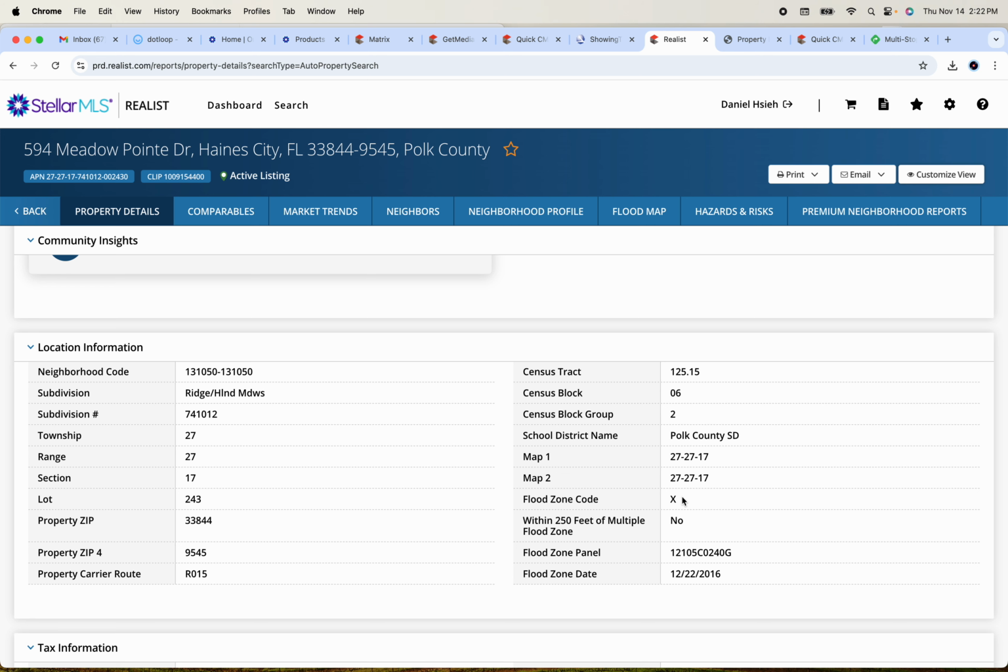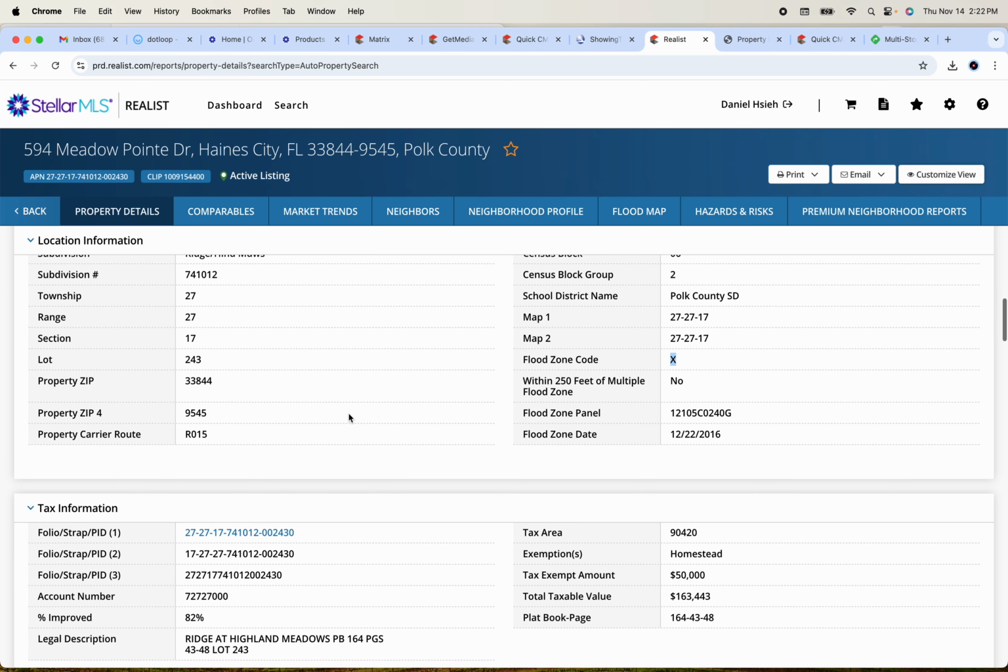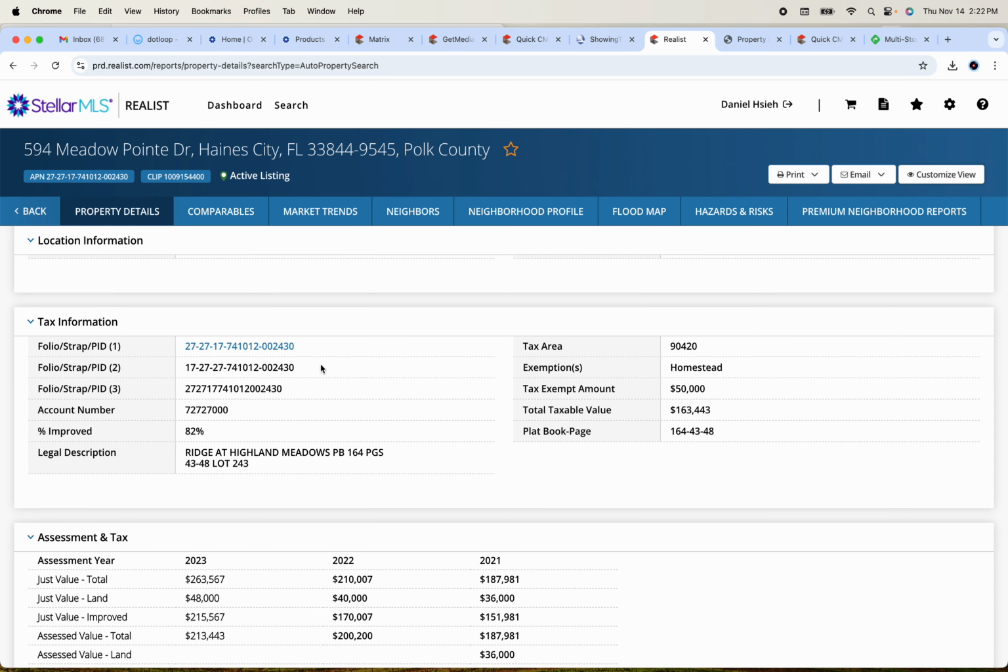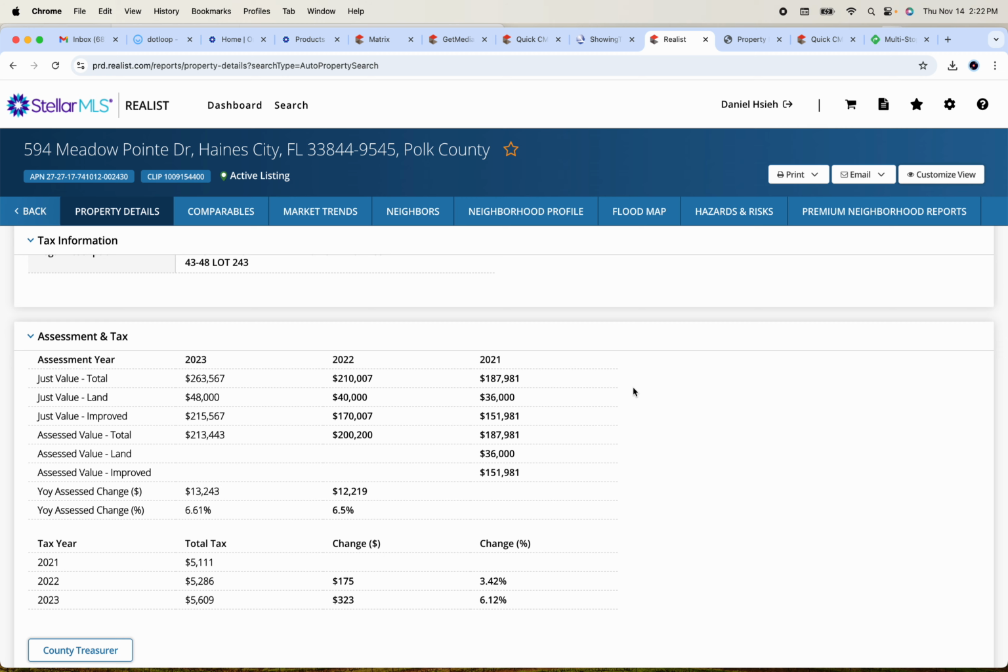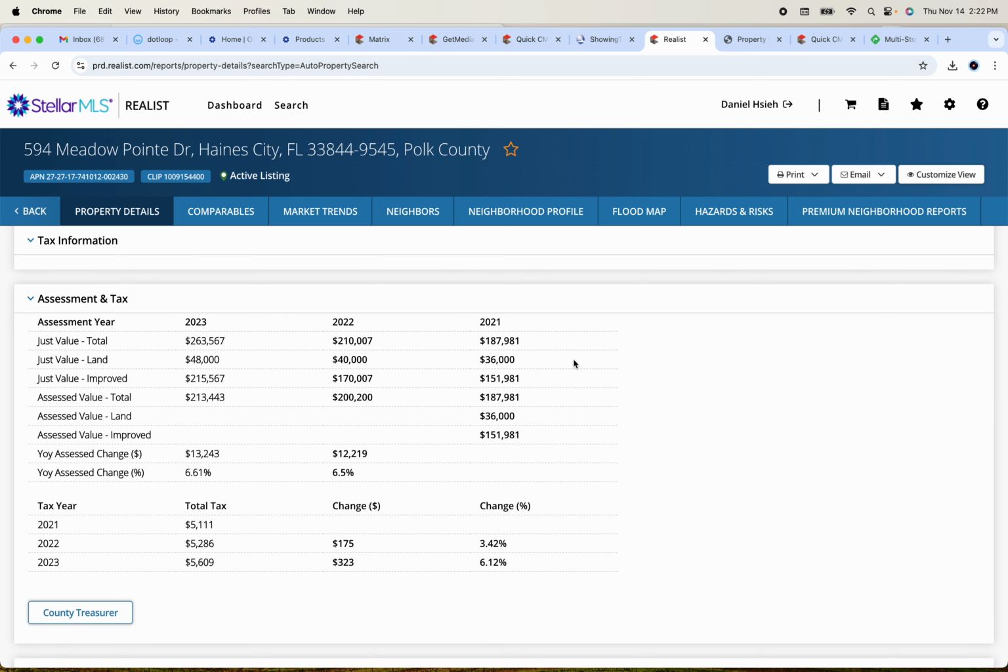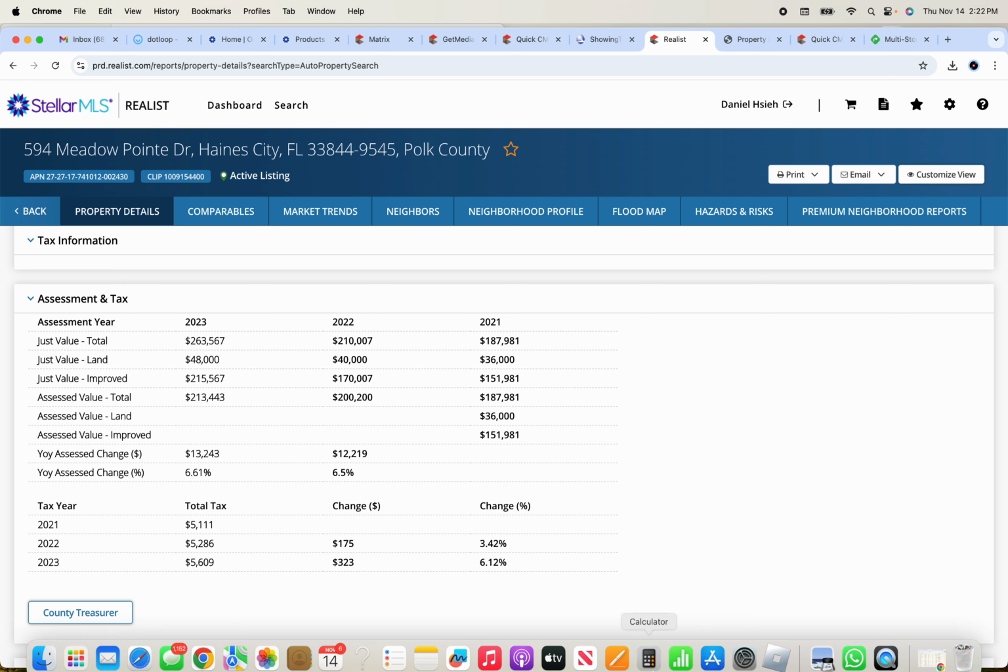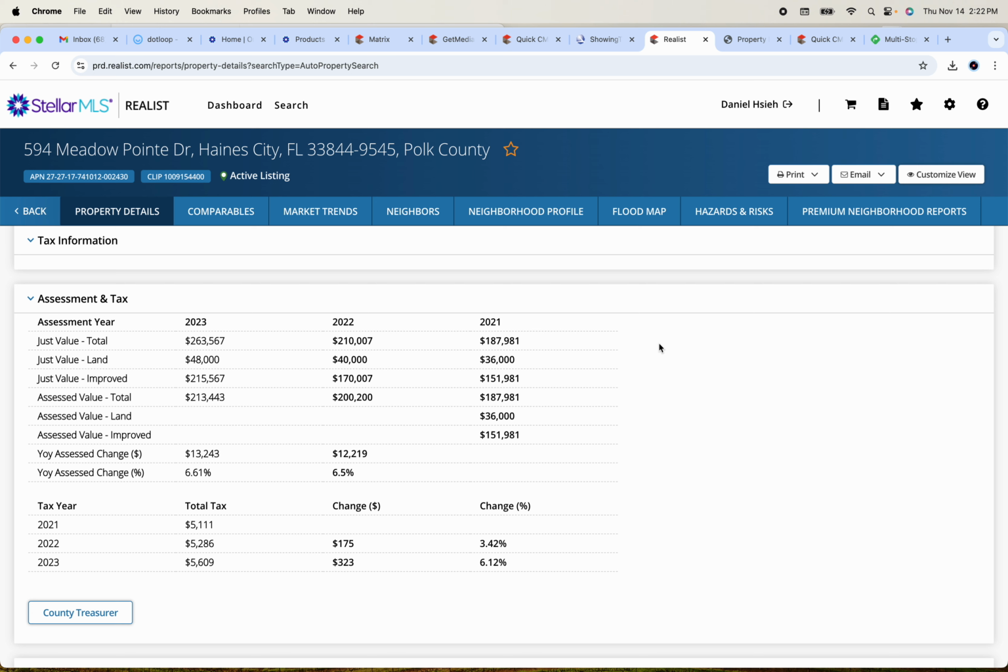That's going to give us details like the flood zone. It's going to give us detail like the school district, folio ID. This is information that we need on the contract. It's going to have the legal description. It's going to have that the property is currently homesteaded. They're getting a $50,000 exempt and the assessed value. Here it's also going to show what the property appraised for by the county assessor's office. So the county assessed value is always different than the market value.